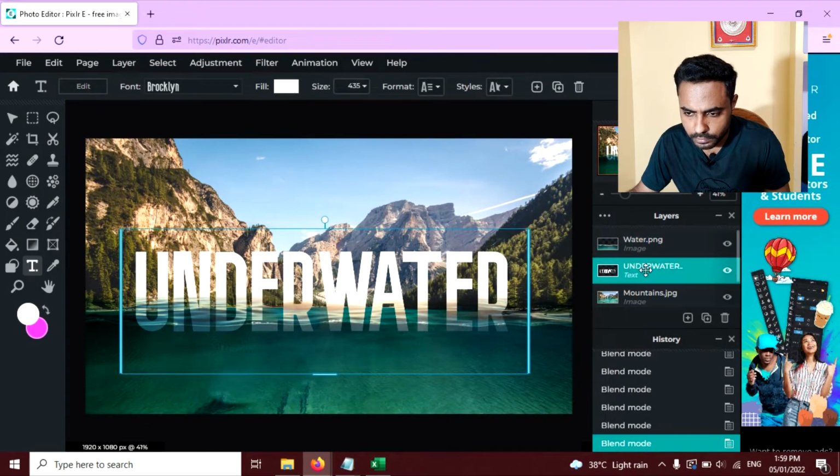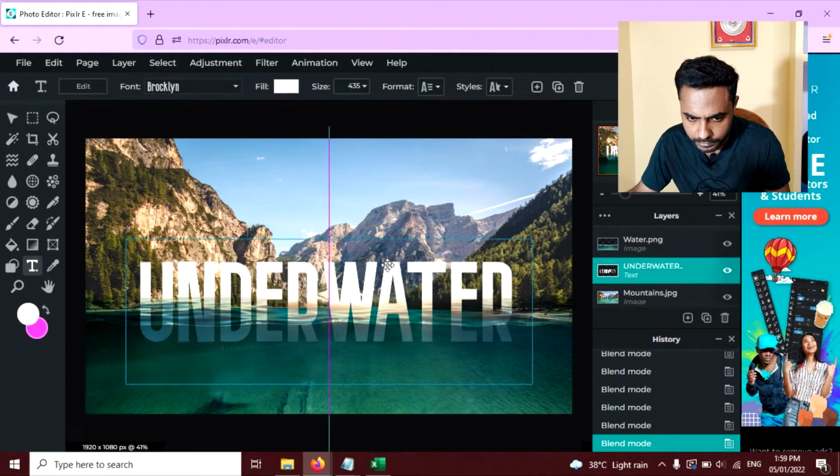This looks good. Click on underwater layer and now your underwater effect is ready. To make this effect more interesting, you can tilt some of the text in this word so it can look like the text is drowning. So let's see how it's done.